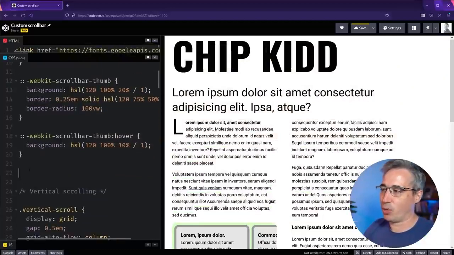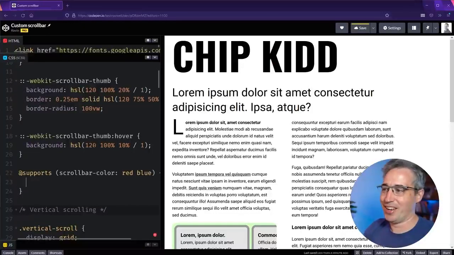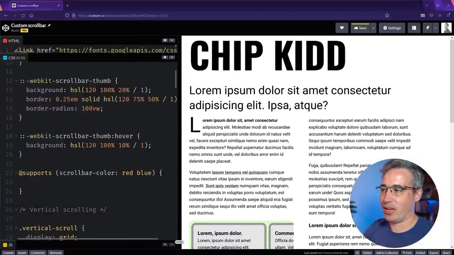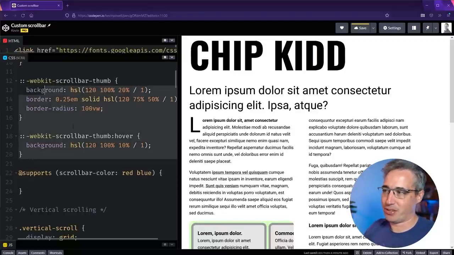And so I'm actually going to put in @supports down here. So @supports. And if you don't know @supports, it will check if a browser supports something. So scroll bar color. And in this case, it's actually a property. And I'm just going to write red, blue, and you'll see why in a second. In a way, I don't need to really put this in an @supports, but the idea would be that it's going to use this, and then it will use this if this is supported instead of all that, basically.